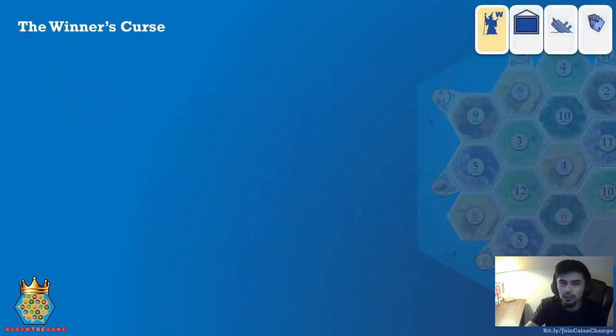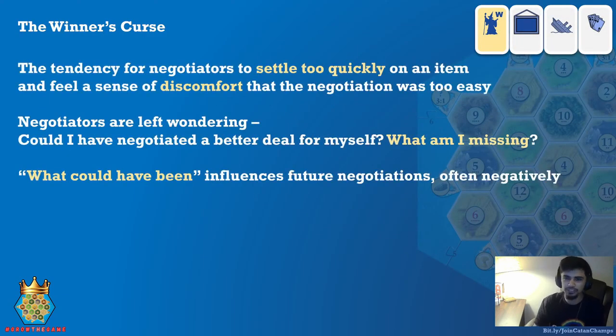All right, first off, the winner's curse, which is my personal favorite. I see this all the time. The winner's curse is basically the tendency for negotiators to settle too quickly on an item, and that causes you to be a little bit uncomfortable that this negotiation was too easy. So in other words, I'm saying, hey, I want a sheep for a wheat. Someone goes, oh yeah, absolutely. Make the trade happen. Should be happy. You got what you wanted, the sheep for the wheat. You're good to go. But wow, that happened way too easy.